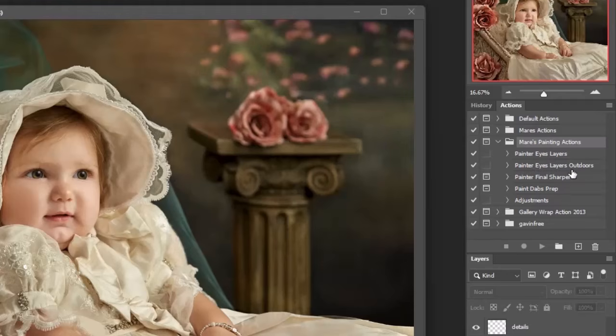Painter Eyes Layers for Outdoors is a video that's coming next, to show you how to do the same technique but keep the look of an eye that's outdoors. Painter Final Sharpen is an action that I run on an image that comes out of Painter, because they tend to get a little soft when you convert them to Photoshop. Paint Dabs Prep is an old action I wrote years ago to smear up my painting before I took it into Painter.